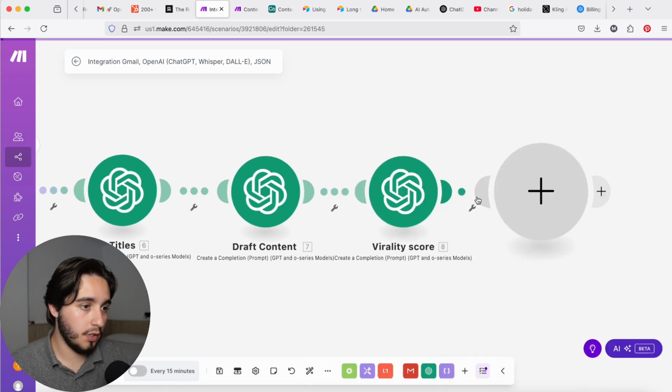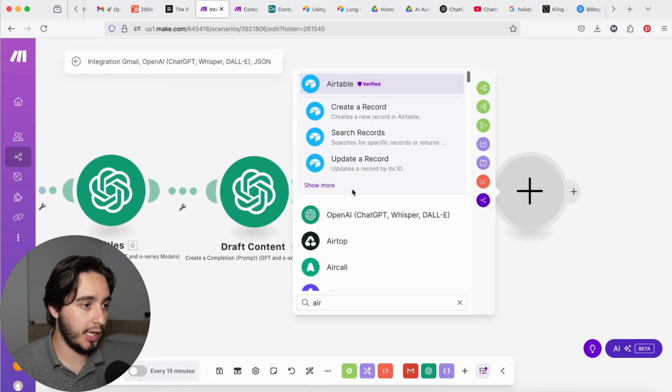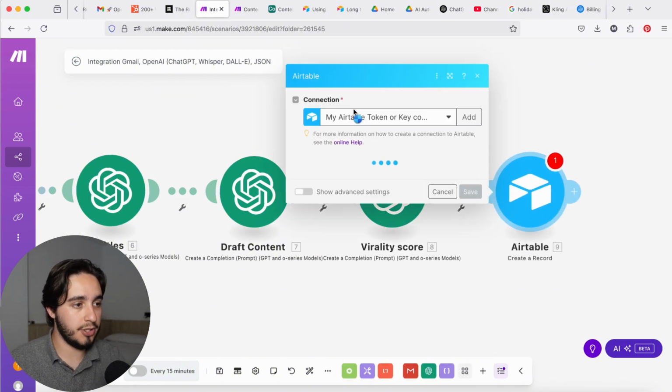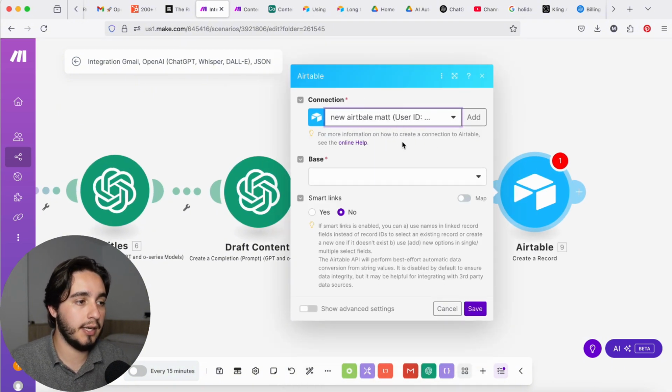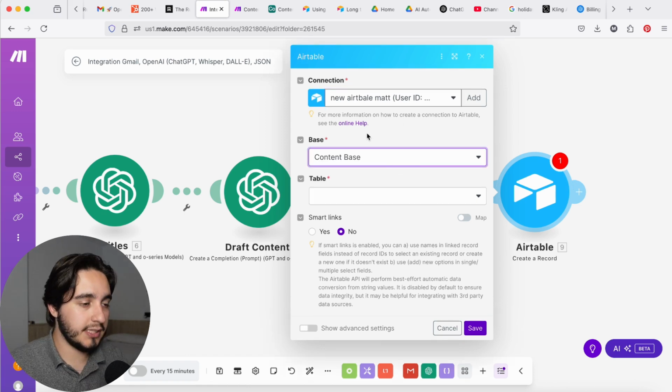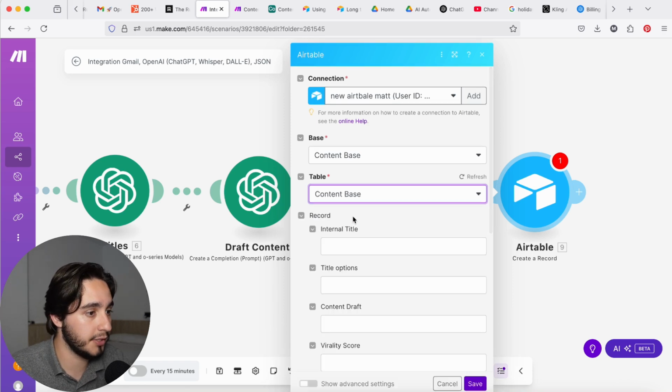There we go. Now the last step will be our Airtable step, which is how we're going to bring all the information together. So here, just remember to start by selecting the correct Airtable connection. If you don't have one, it's pretty straightforward to set it up. And the first thing that we're going to do is select a base. For our purposes, we're using the content base, the table. We only have one table in our content base for right now.